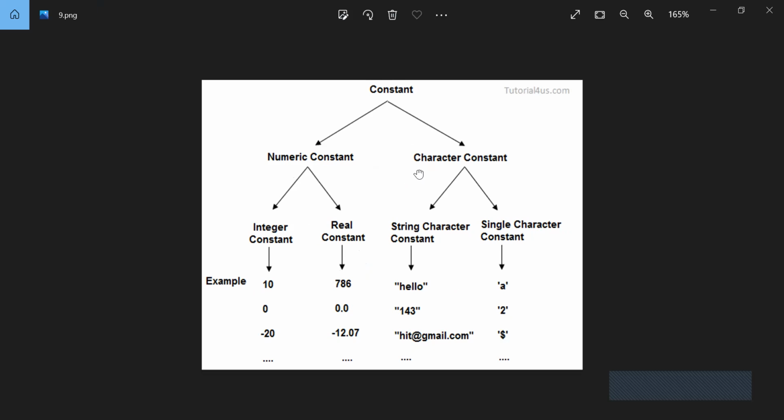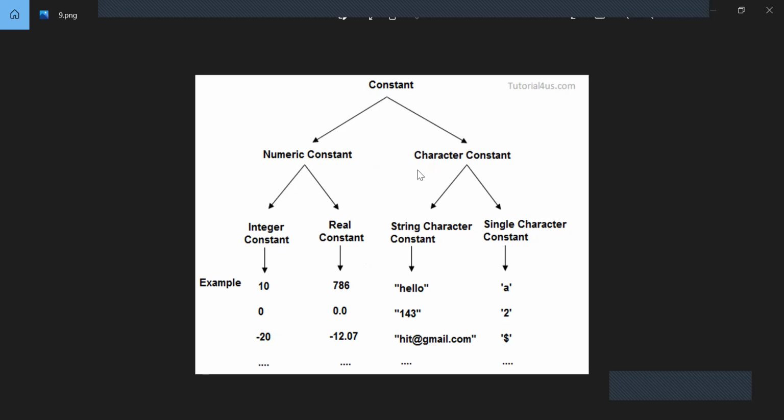Observe here. So what are the constants we are having? Numeric constant and character constant. In the numeric constant, we are having integer constant and real constant. Here integer means there will be an integral part only. There is no fractional part in the integer constant.